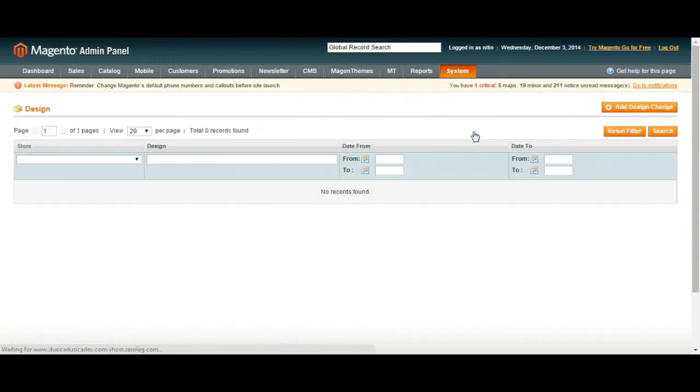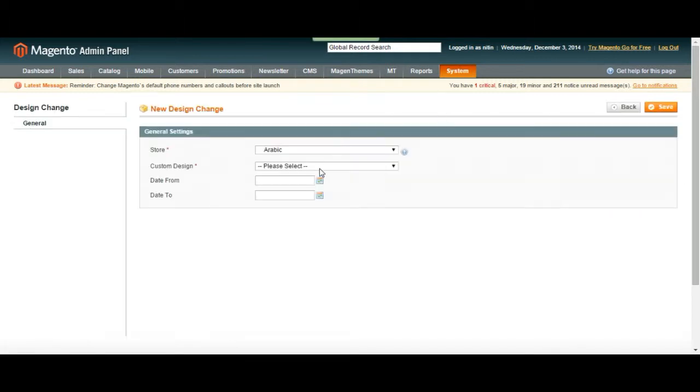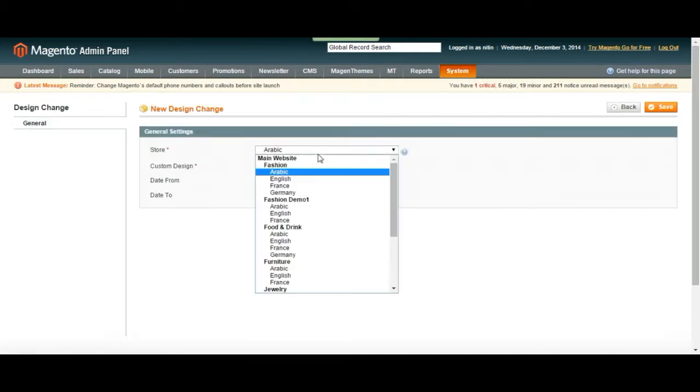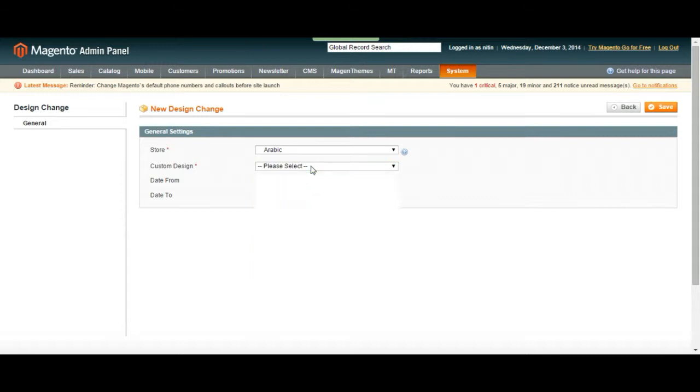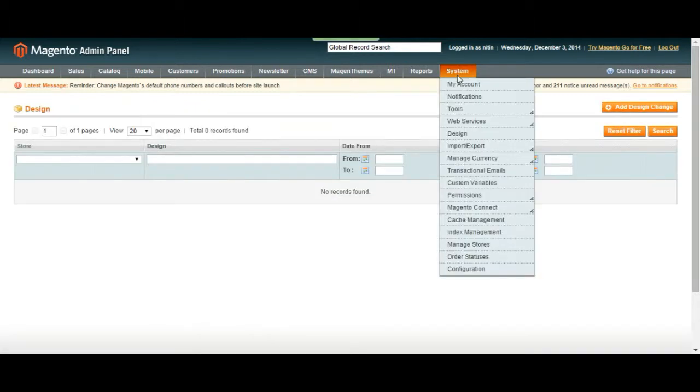If we go to the design page, it's going to bring us the temporary design option. We can choose a design for a specific time, for a specific store even. We can put a date and then it would automatically disappear on the end date. Let's say it's Christmas and you want to have a red theme. You can simply do it from over here.